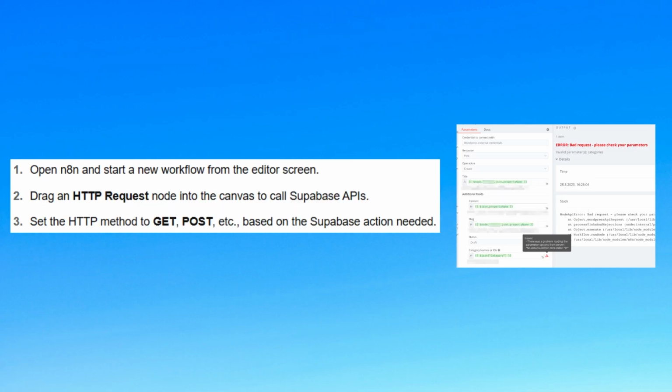First, open n8n and start a new workflow from the editor screen. Drag an HTTP request node into the canvas to call Supabase APIs. Now, set the HTTP method to GET, POST, etc. based on the Supabase action needed.